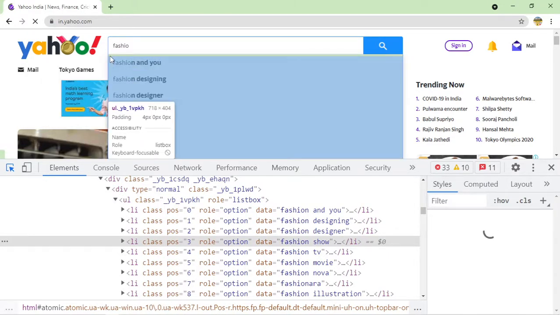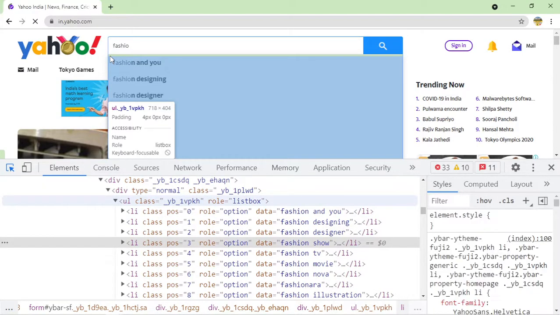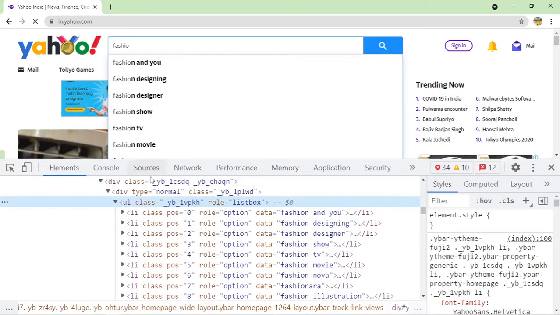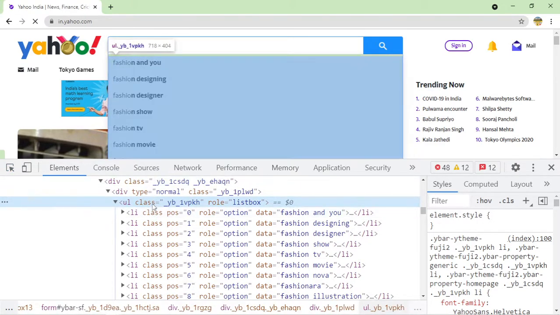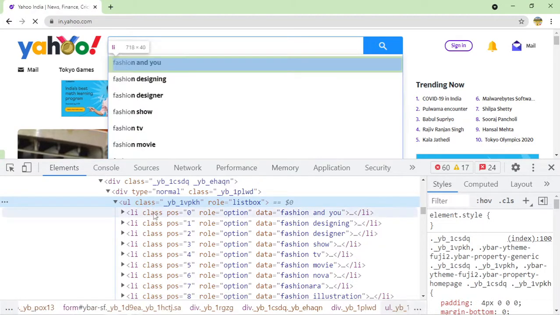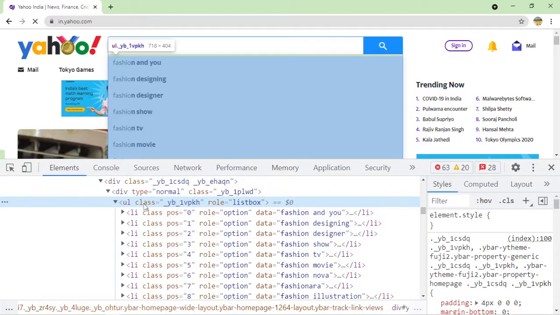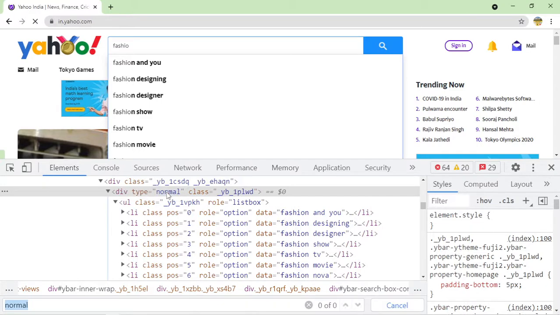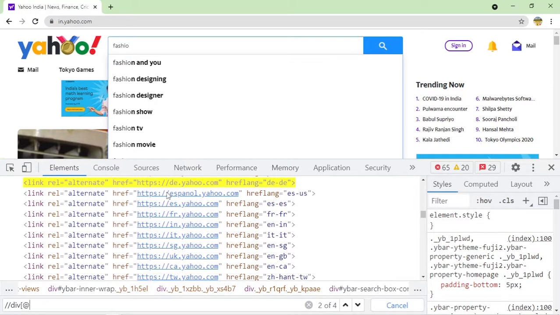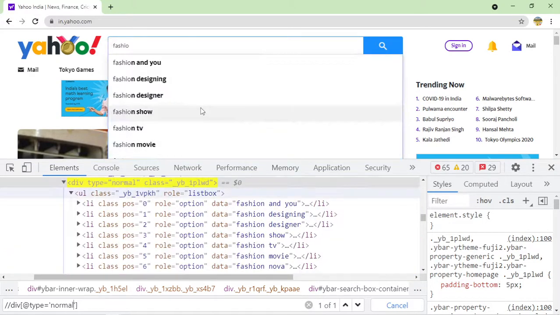So first, you can see when I'm placing my mouse here, it is selecting the entire option like this. And you can see all the options are present inside this. If I'm placing my mouse here, all the options are present inside this. So first option, second option, third option. So if I try to write the XPath like this, let me start from here only. So div type equals to normal. So I have written the XPath till here.